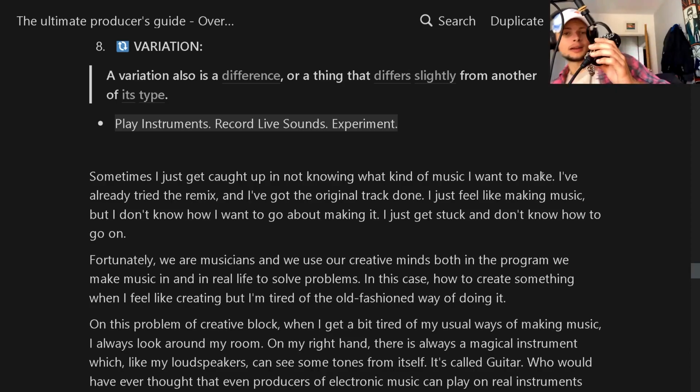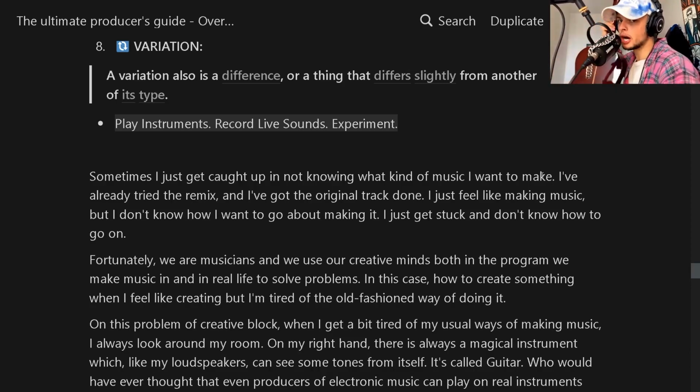So maybe try guitar, bro. Why not? Just take the instrument, play some chords. This chord was fucking bad, but you know what I mean. Just get something small you can create, and it's not in Ableton, right?